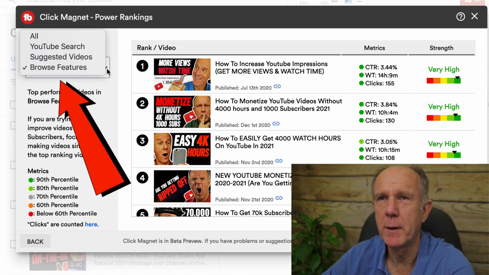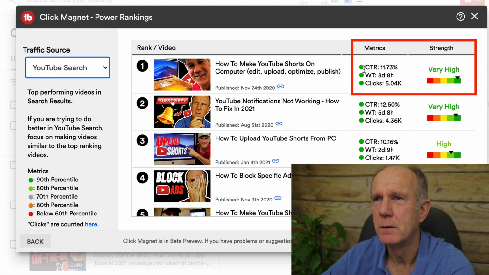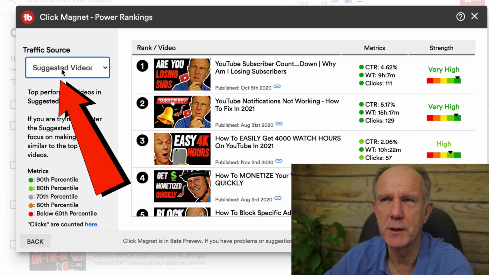You also got metrics, where the green is the 90th percentile, light green 80th percentile, gray 70th percentile, and so on. So if I go back to YouTube Search, these top ranking videos have a high click-through rate, high watch time, and a high number of clicks. This tells me if I want to do better in search, I need to focus on making videos similar to these top ranking videos.